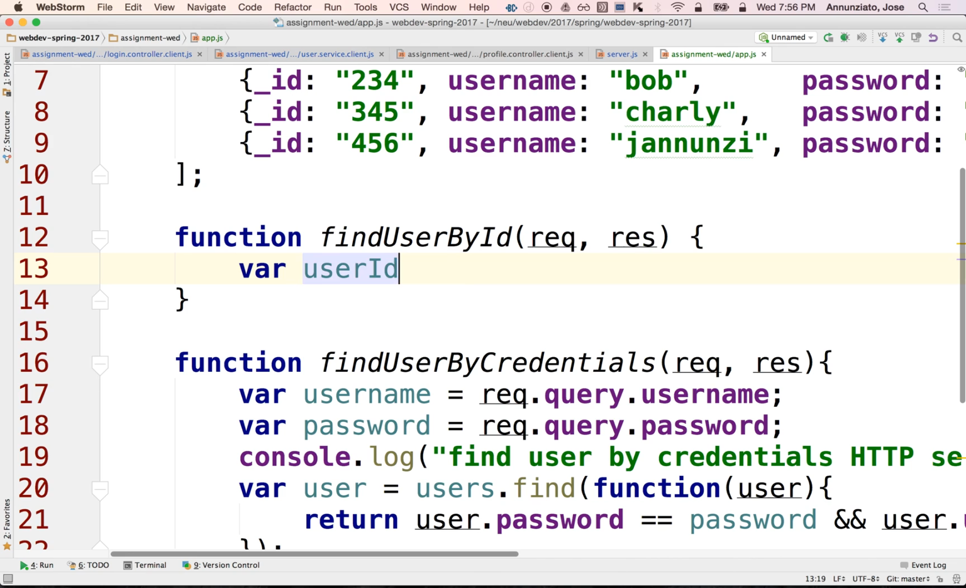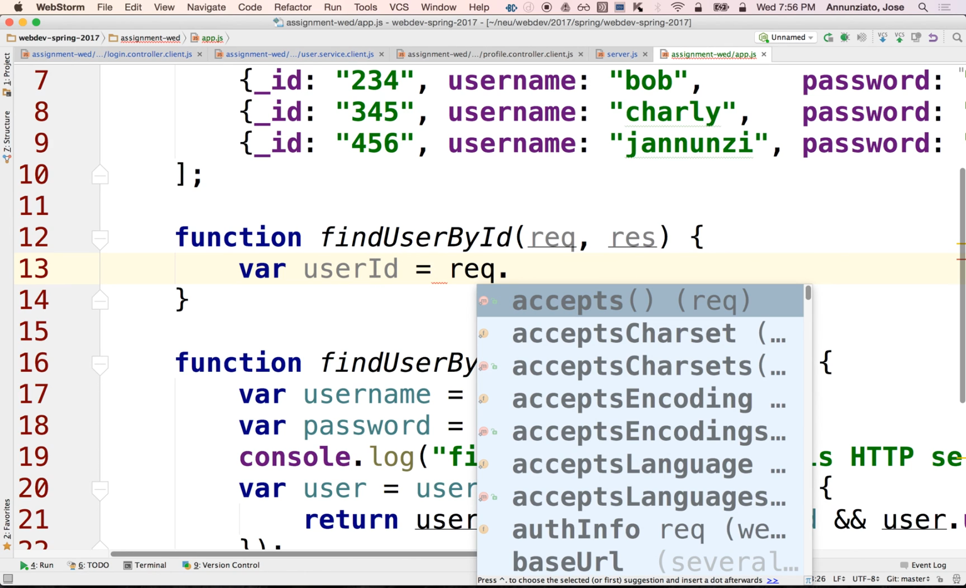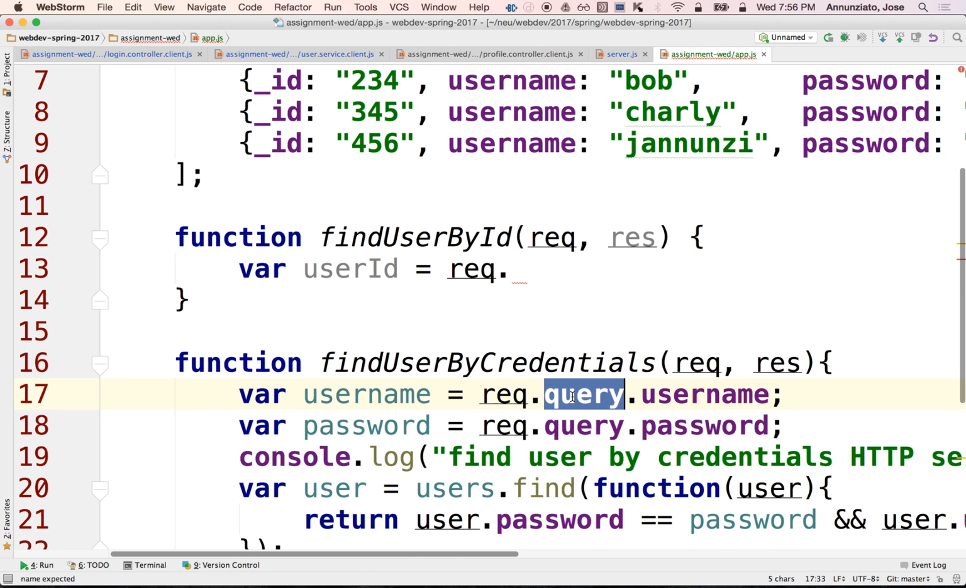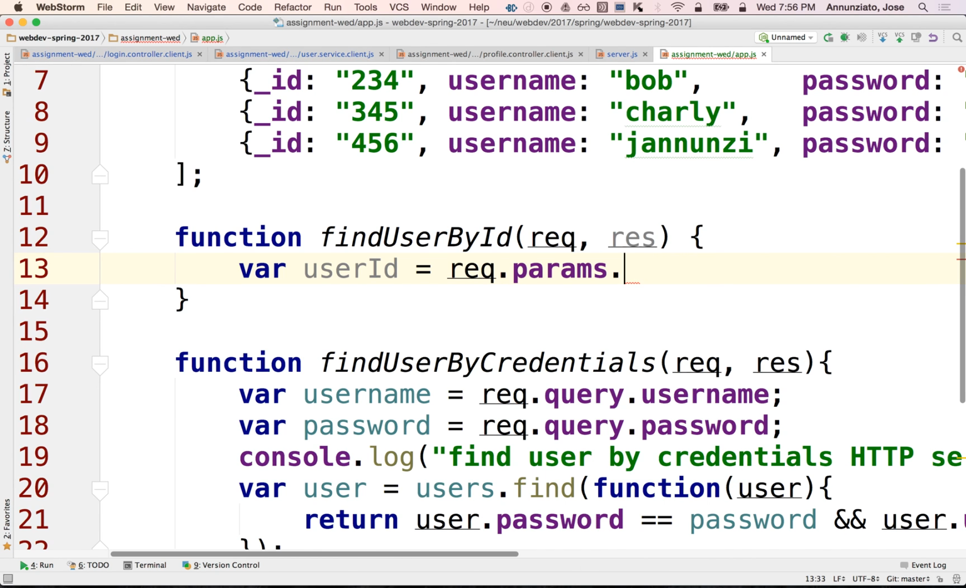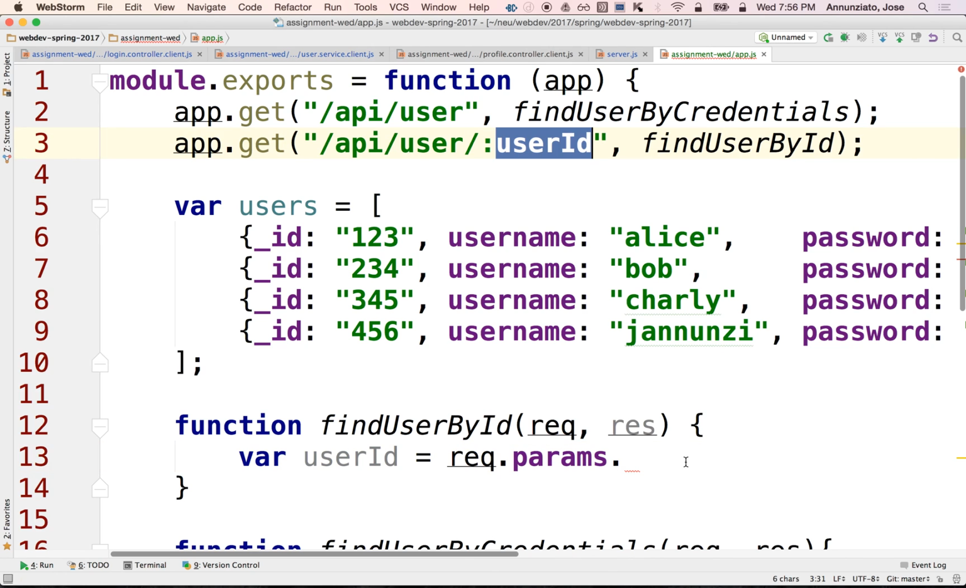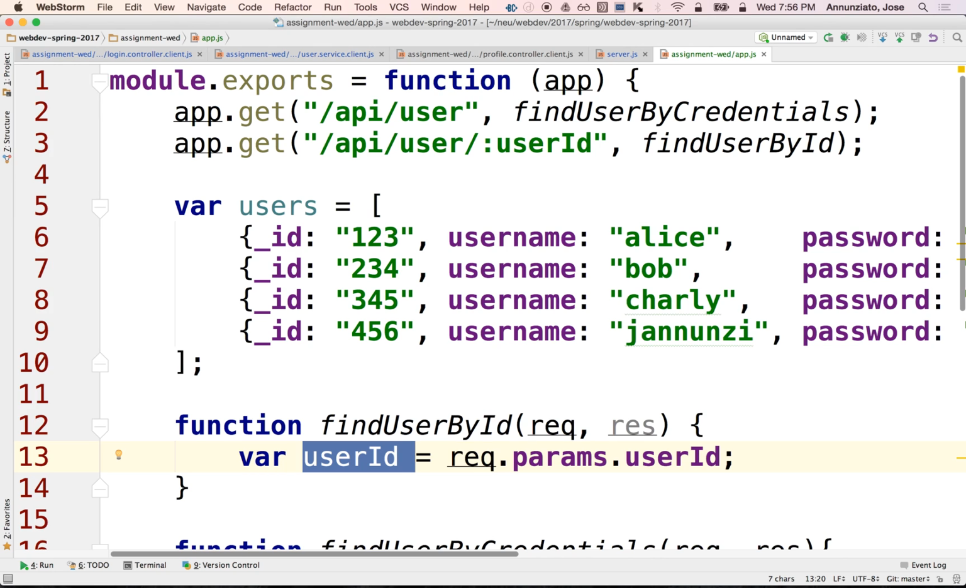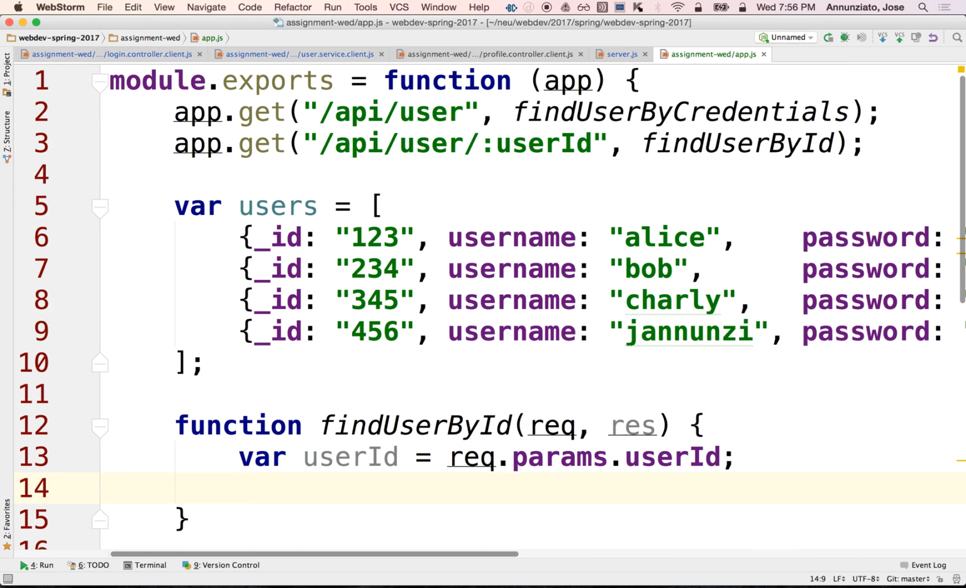We can say var userId. We can retrieve it still from the request. Remember, the request is an object that contains everything that came from the client, including this path parameter. But unlike the query parameters, they're not found under query. Instead, they're found under params. Okay? And under params, we can then ask for the name of the parameter. The parameter is called userId. Okay, there it is. And we're going to store it locally, a local variable called userId of the same name. Yes? Okay? Now that we have that, we can look for a user that has that ID.